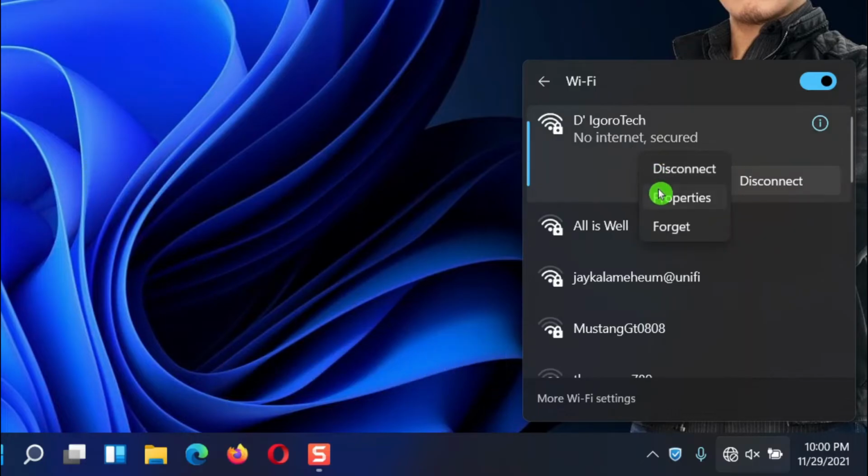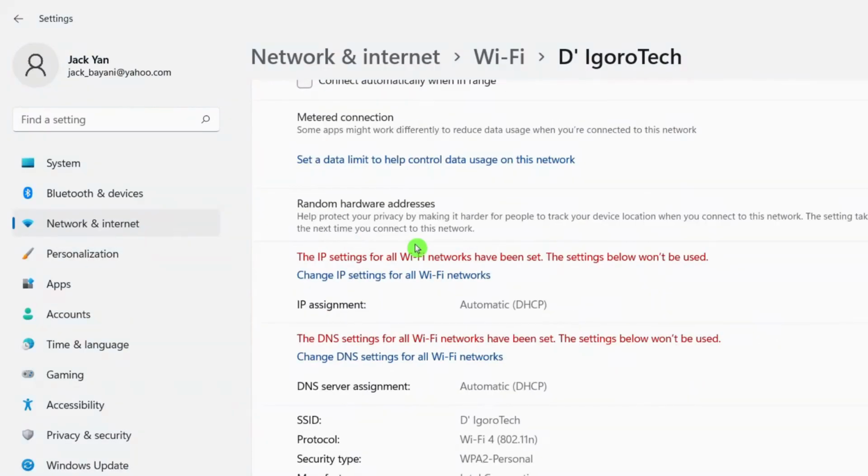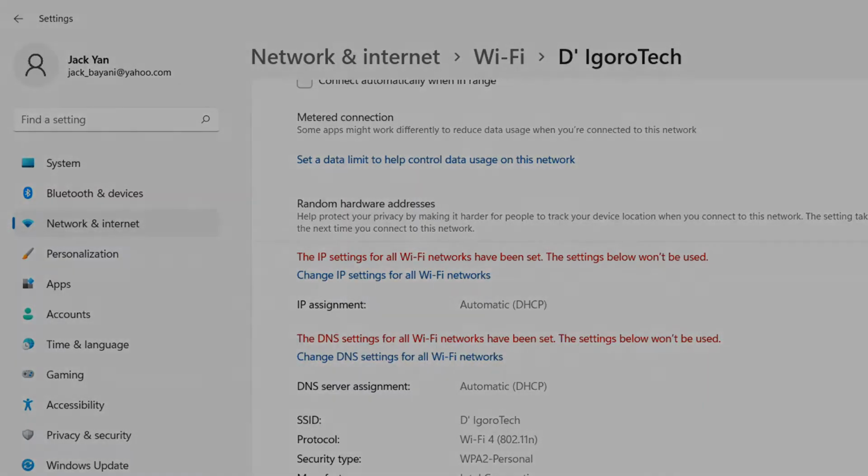If you check the Wi-Fi properties, you will notice these errors. The IP settings for all Wi-Fi networks have been set. The settings below won't be used. Same goes with the DNS. I will show you several ways on how to fix this issue.